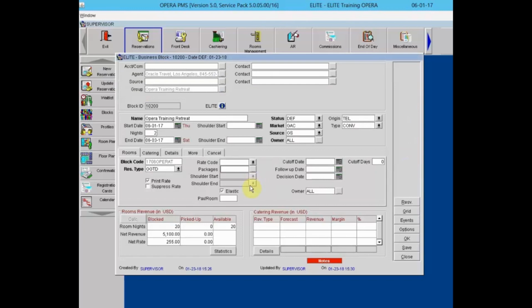Elastic. An elastic block allows flexibility for the group to arrive early or stay later than the original group booked days. This also allows room types not currently within the block to be booked. When the block is elastic, the property is also given the ability to offer the group rate or a different rate for the dates booked outside the original group block.